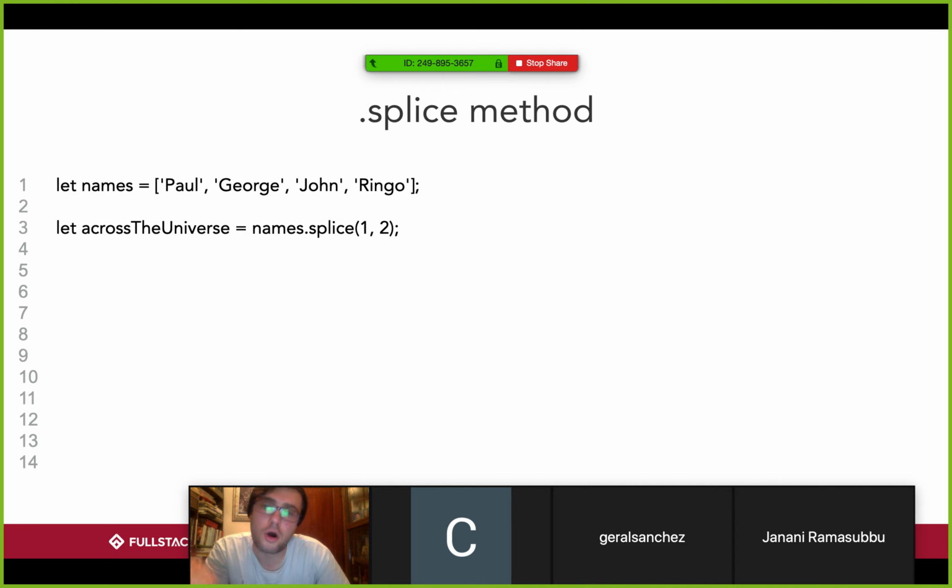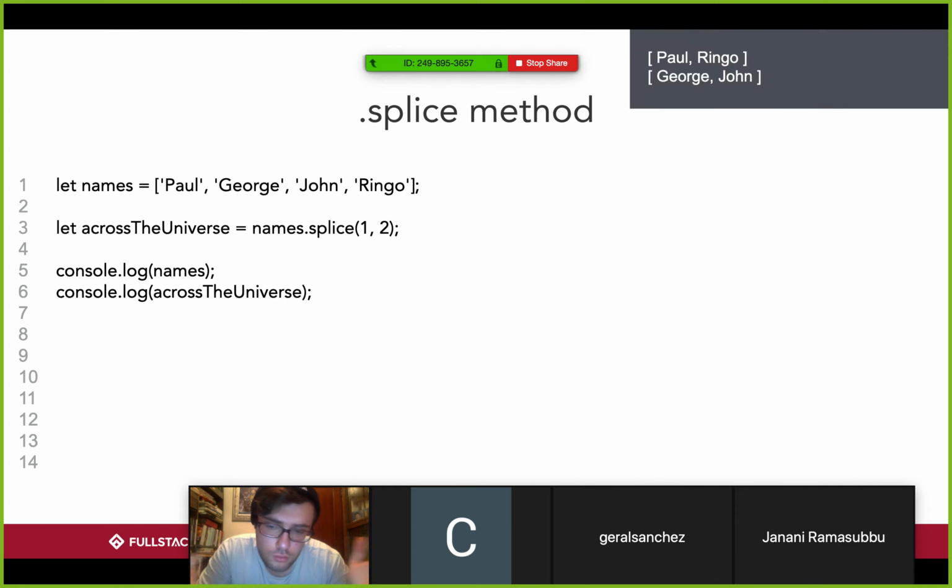So let's say we have names Paul, George, John, Ringo. Across the Universe would be names.splice(1, 2). So what is Across the Universe going to be? The first argument is where we start, right? So starting at index 1, which is George. It's going to be an array, and then we're deleting 2 things. So it'll be George and John. So names should just be Paul and Ringo, because we got rid of George and John in that splice. That takes them out of names and changes names forever. It mutates names, okay? And Across the Universe will be George and John.